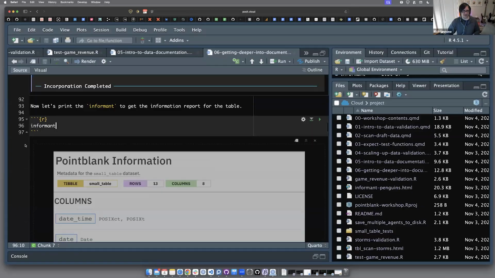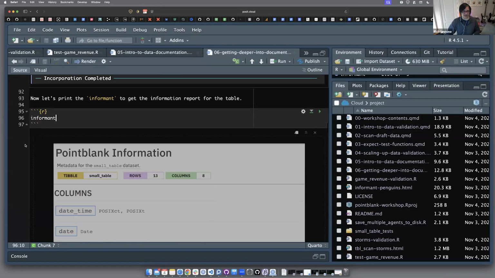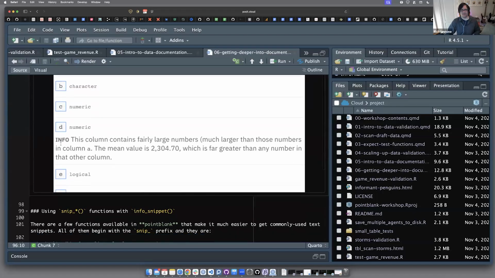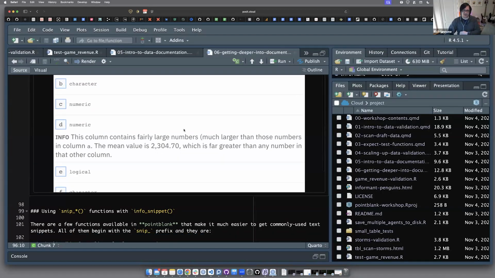Neat. Okay, now I'm really excited to get down to the column which I changed, which is D. That's the only column. Oh, of course it's cut off. There we go. This column contains fairly large values. And then the mean value is, cool, this value I got right here. Nice, which is far greater than any number in any of that other column.